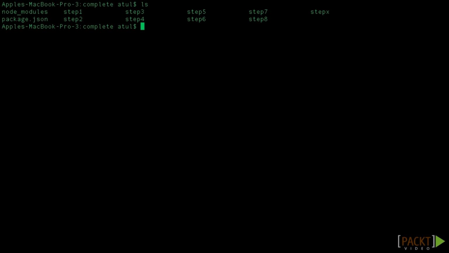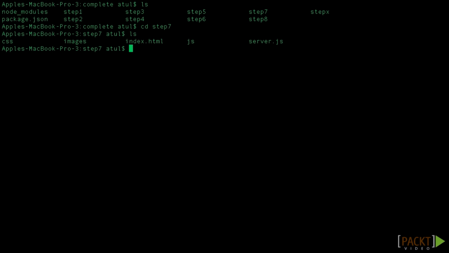If we go inside step 7, we can see we have index.html, server.js, and folders to keep JavaScript, images, and CSS files. After that, with node server.js, Node.js will run a server on our computer, providing signaling. Let's see how, taking a look inside the code. Let's open server.js first. So we are using socket.io. The JavaScript library socket.io allows us to easily manage WebSockets.